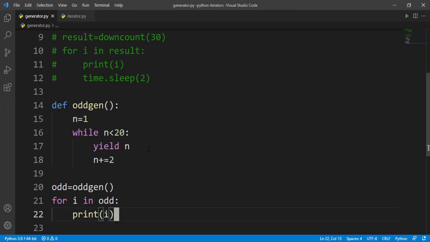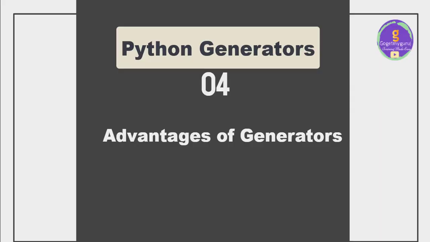So here note that we are not defining any class. We are not defining the iter method and next method. Simply we are defining a generator function and using the keyword yield we are getting the result. Isn't it simple compared to iterators? I hope now you understood the difference between iterator and generator. Let's move on to our next topic, advantages of using generators.